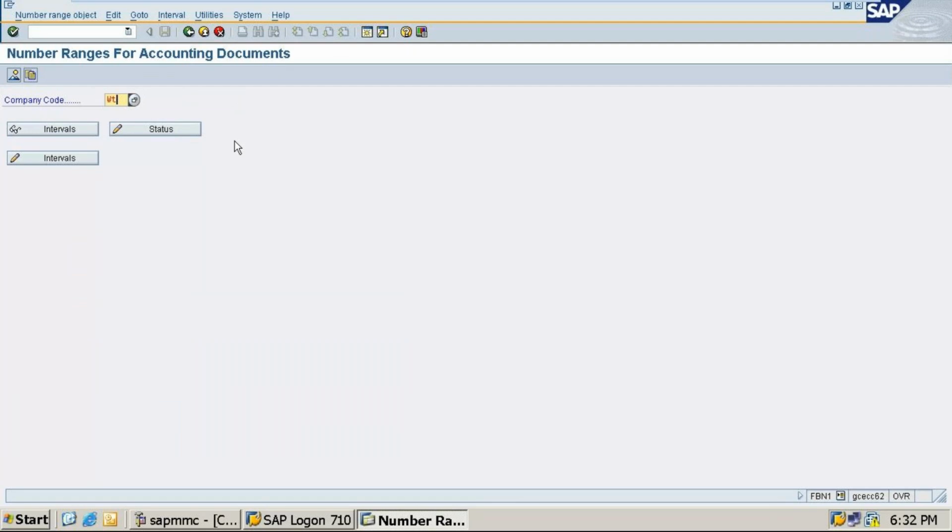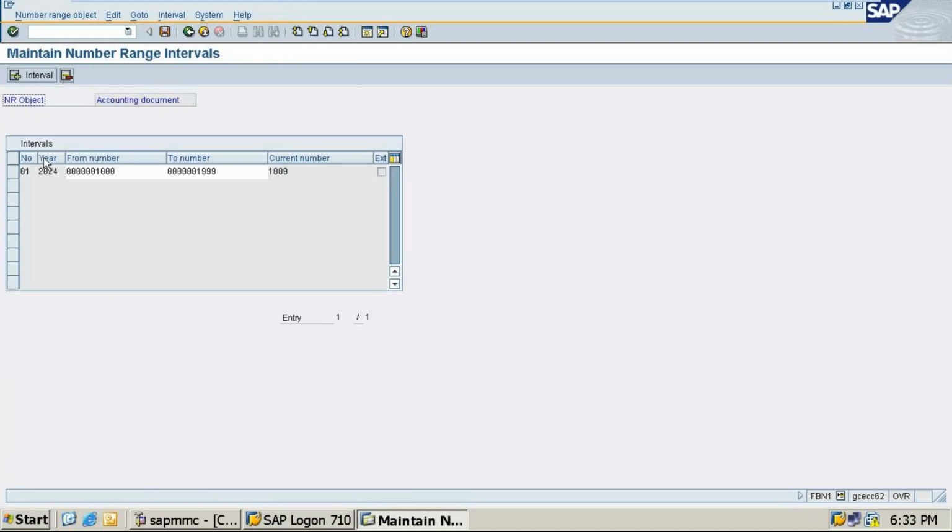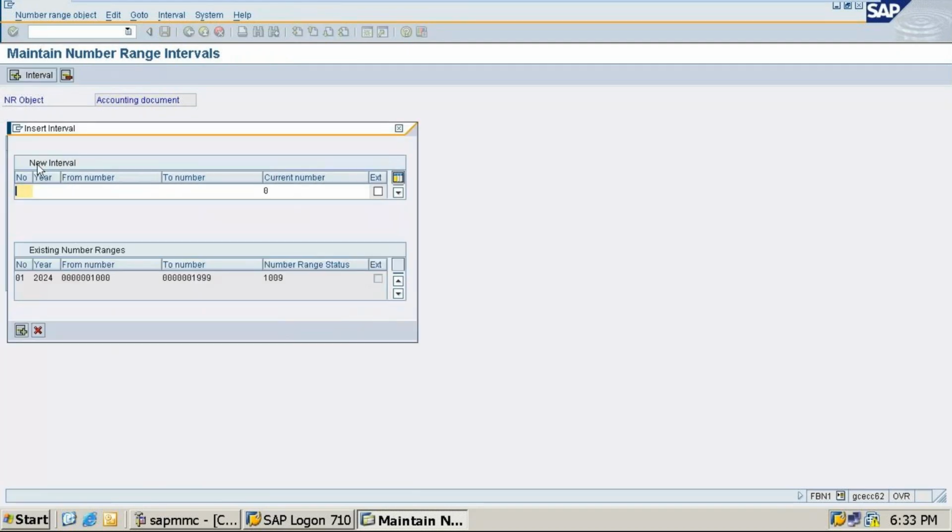So company code is WRP1. Okay, and we have to click on change intervals. So what is that here? 17 number range. So click on change intervals. Click on intervals. We have to create the number range for 17. So this is 2024. 2024 you give, 25 don't give, because we are continuing from this. So I'm giving this year only.